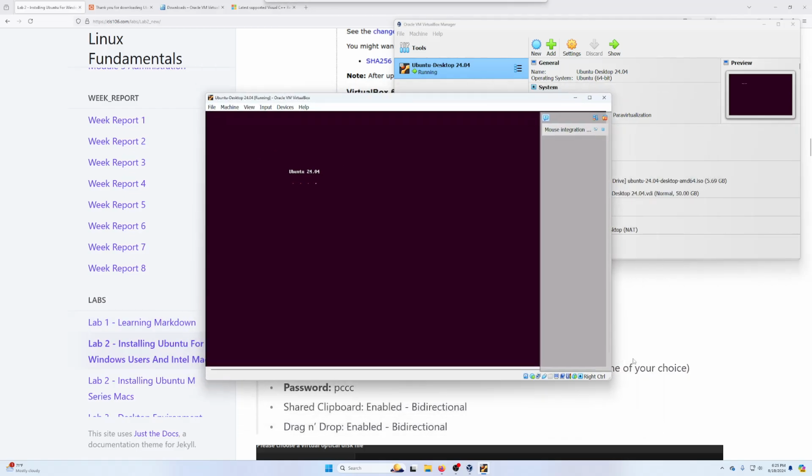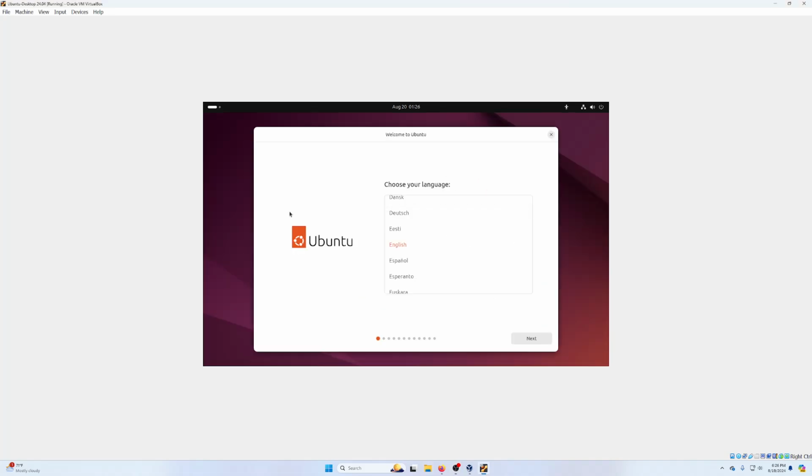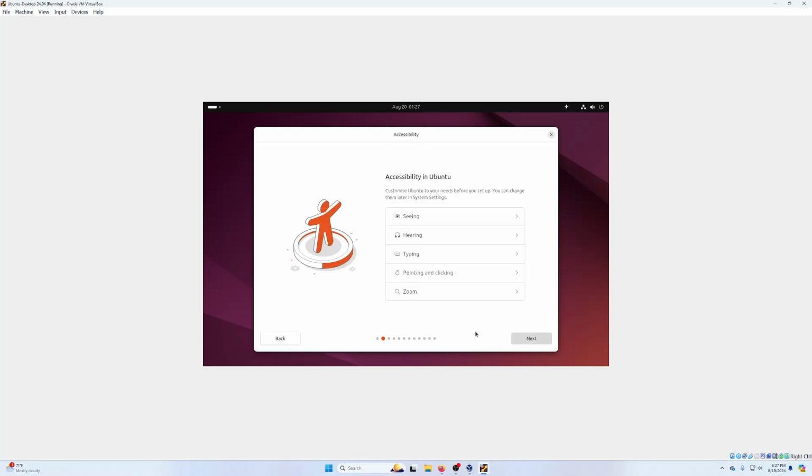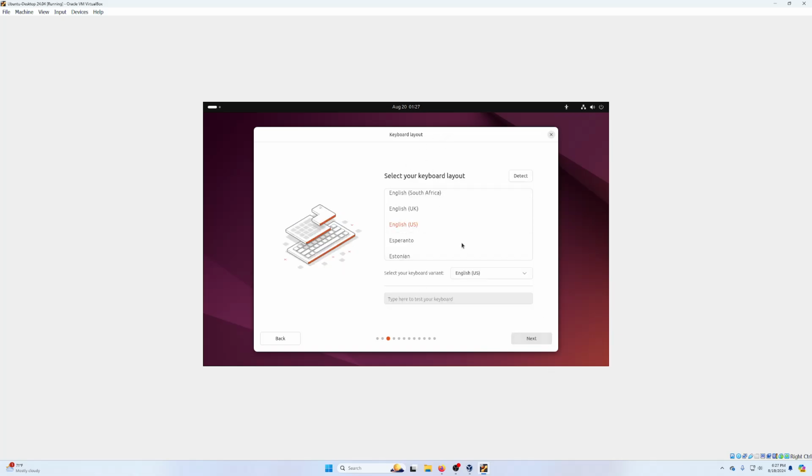So let me put this over here. I'm just gonna go full screen on this. Okay, so the live environment has booted, and now let's start our installation. So let's click on English as our language and click on Next. I don't have any disabilities, so I'm not going to play around with these settings, but if you have any disabilities, here's where you can adjust it. Click on Next. My keyboard layout is English.